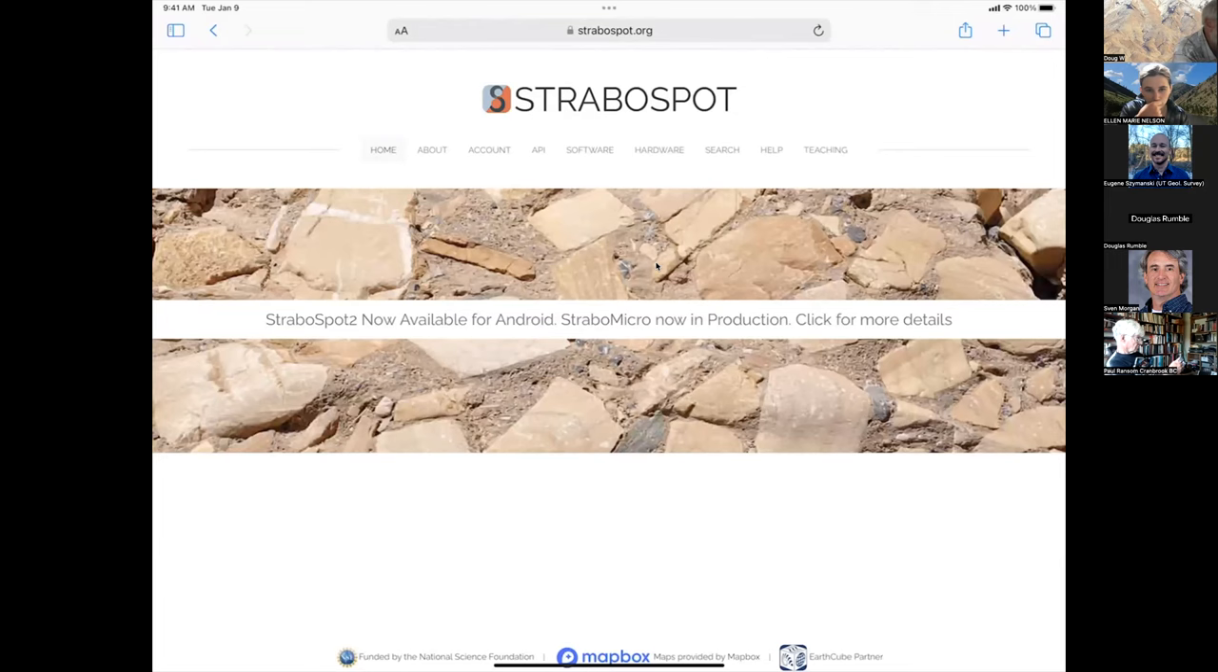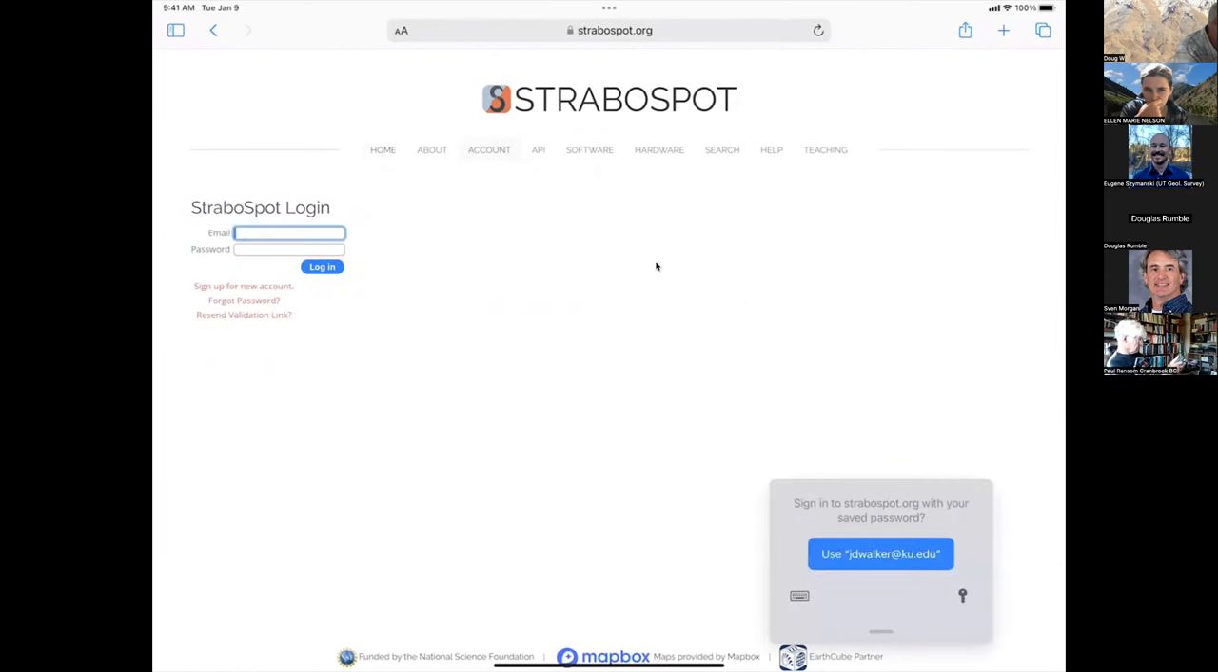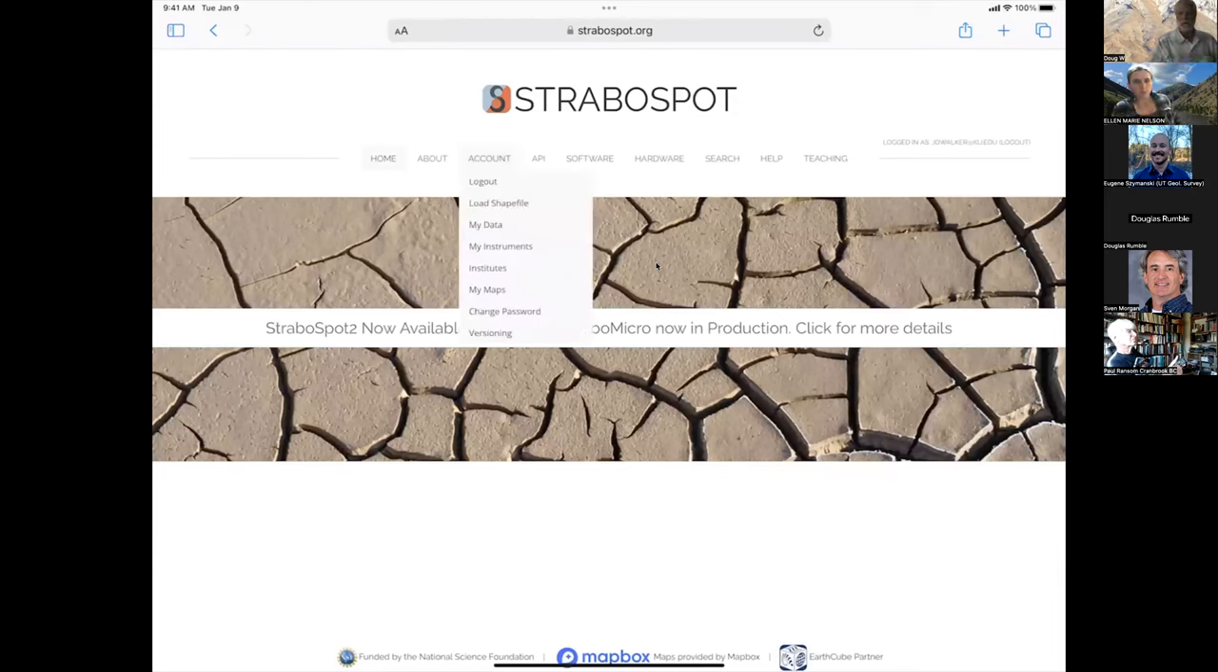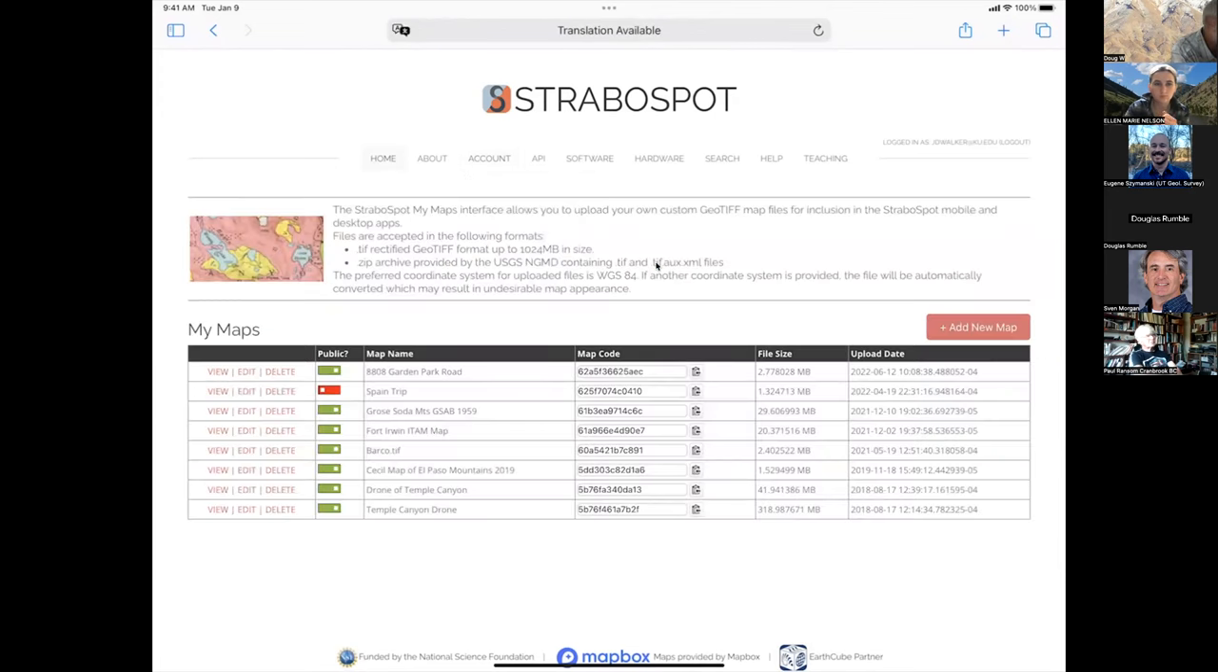This is the home screen, and then you have different navigation that you can go through. Your account, I'm logged into this, or I guess I'm not logged in. I am now. Under your account is where you can control a lot of things. You can log in, log out, load shape files, and do a lot of other things with versioning changes and My Maps. My Maps is where you are able to upload GeoTIFFs, georeference maps, and share those. Again, you can let other people use them, or you can make them public, or you can make them private.